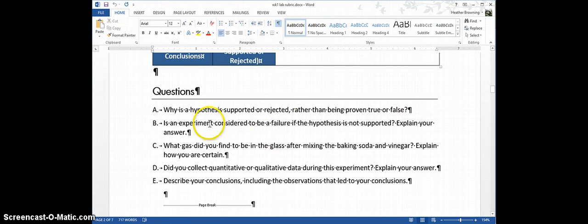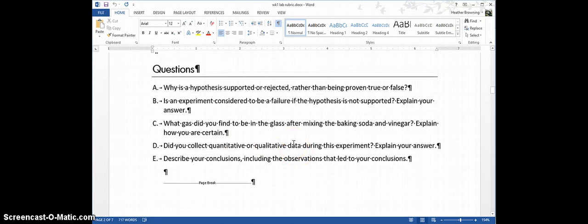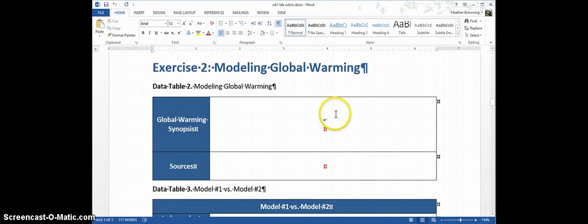Right? And then you're going to answer each of these questions too, and you'll talk about whether it was supported or rejected. Would you consider it a failure if it's not supported? What gas did you see? What did you have, quantitative or qualitative? Describe your conclusions. Okay, so then we're going to do your global warming.